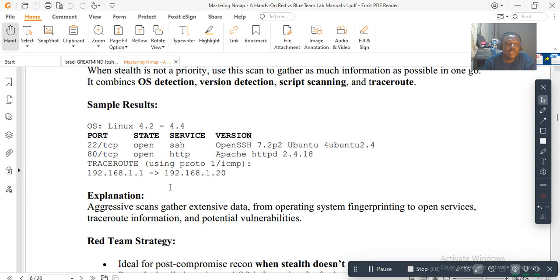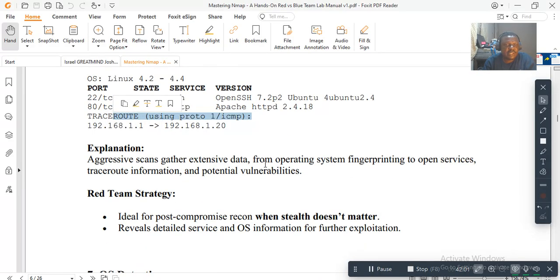So you see, and then you also see the trace routes. You also find the trace routes to see that. So an aggressive scan gathers extensive data from operating systems, fingerprinting to open services. You also get traceroute information, and potential vulnerabilities will also be displayed in this, like saying this particular service version.